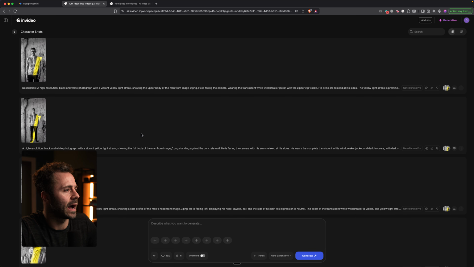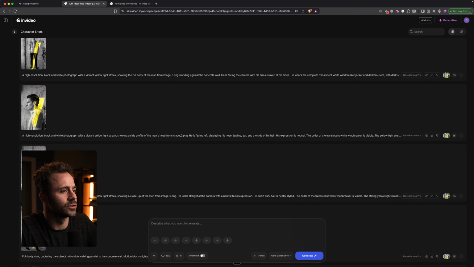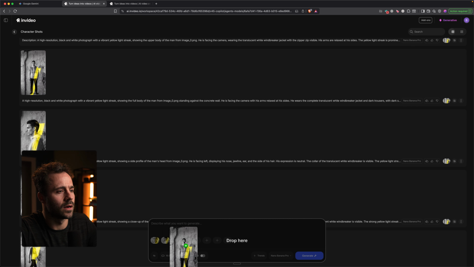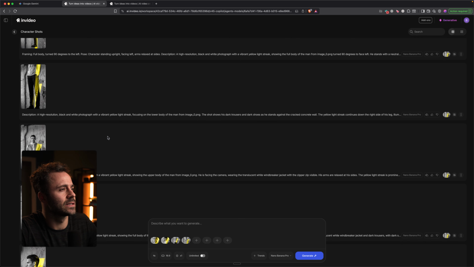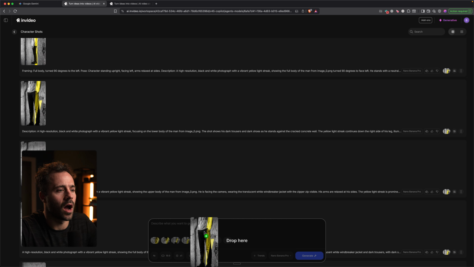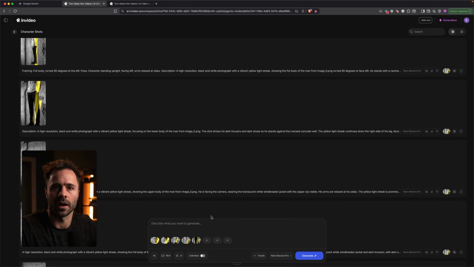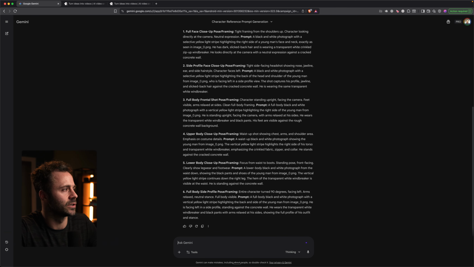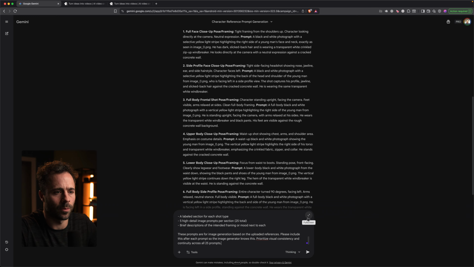Once you've done that, you just drag and drop all of these in down here as reference images. This is going to help Nano Banana understand what the model looks like from different angles, to increase the chances of better consistency. Then we're going to go back into Gemini, and I've got another long prompt. Let me just paste this in here. Again, I'll put this in the description.